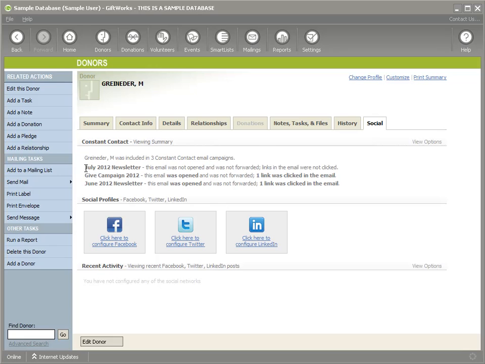These are the email campaigns that you've sent out, and this is the results. So this says this email was not opened and not forwarded, and the links in the email were not clicked. And then this email was opened, was not forwarded, and one link was clicked in the email. So you can kind of see the summary.